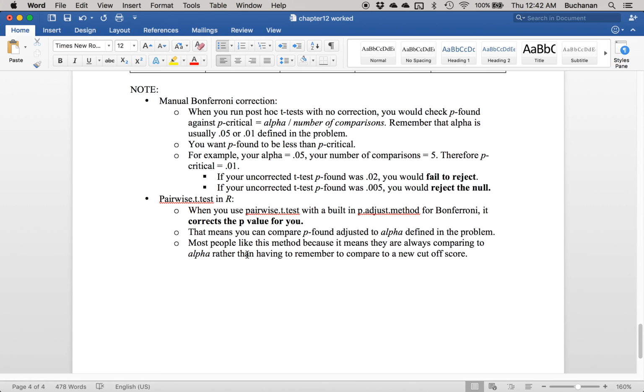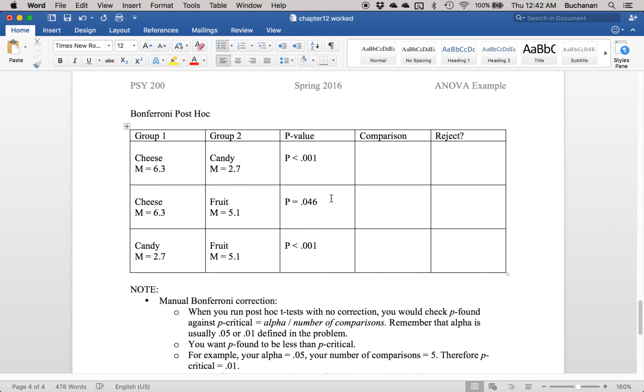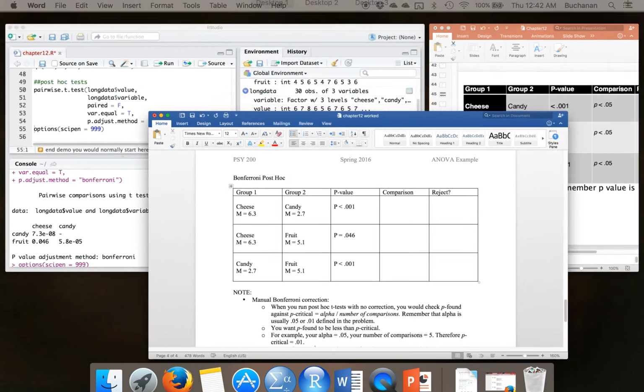If I'm using pairwise t-test in R, here's the great part about this. This is what I love about statistical programs doing the thinking for me. If I have pairwise.t.test, it uses that p-adjust method and it corrects the p-value for you. That's really important. That means that these numbers are corrected for the number of tests. They are different from uncorrected numbers.